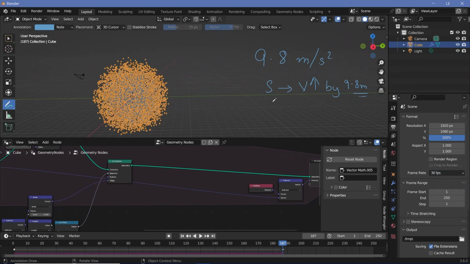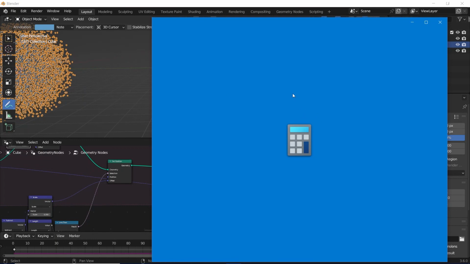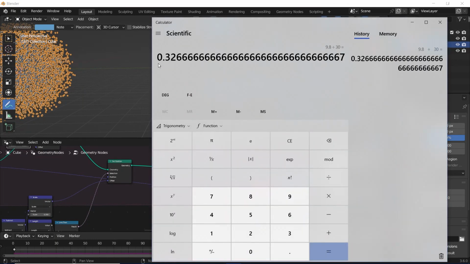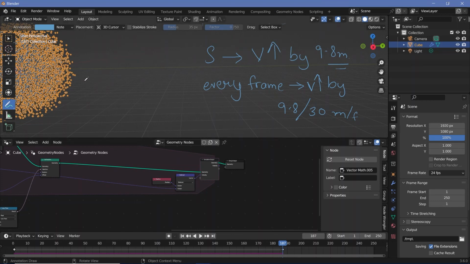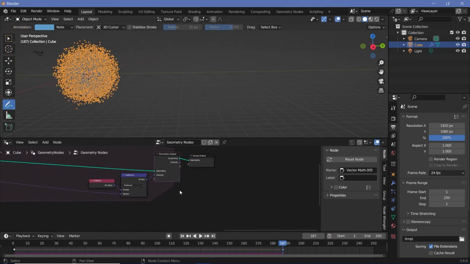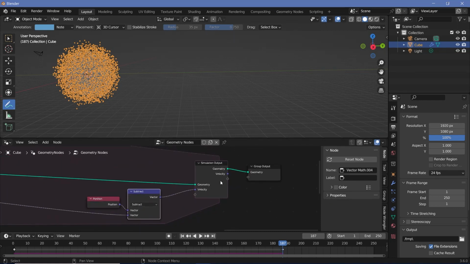This means for every frame, please ignore my handwriting. I can't do anything better at the moment, but for every frame the velocity should increase by 9.8 divided by 30 meters per second, or in this case meters per frame, because we're going to be evaluating the speed for every frame. So if we quickly pull up a calculator, we can see 9.8 divided by 30 is approximately 0.32. So for simplicity, I'm actually going to use 0.3 itself, and essentially the velocity has to increase by 0.3 every single frame. So how we're going to do that is by simply adding to this velocity just before it passes out as the simulation output.